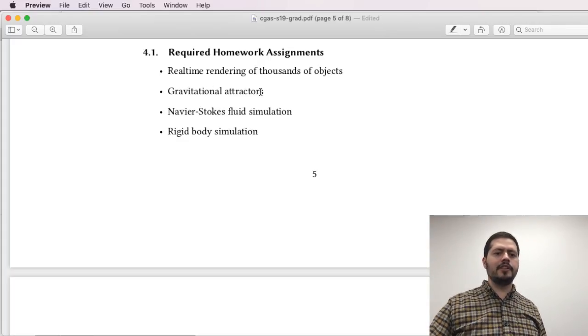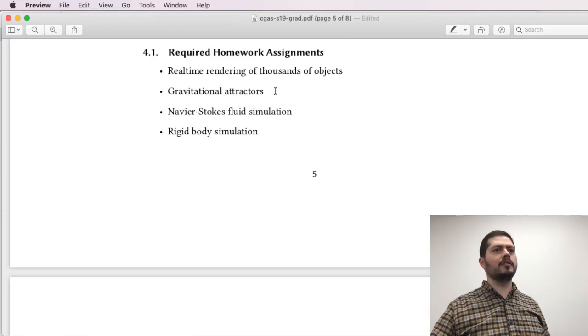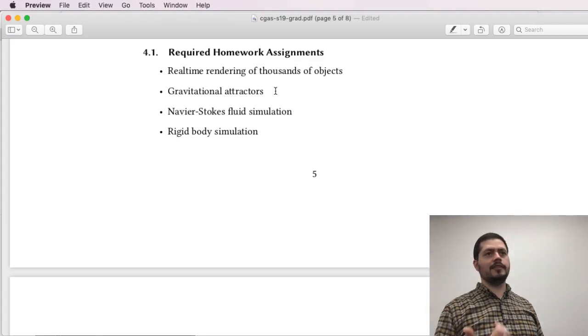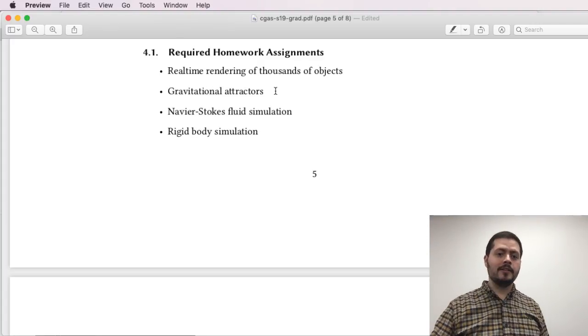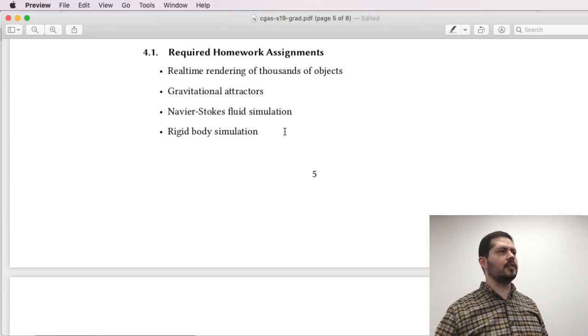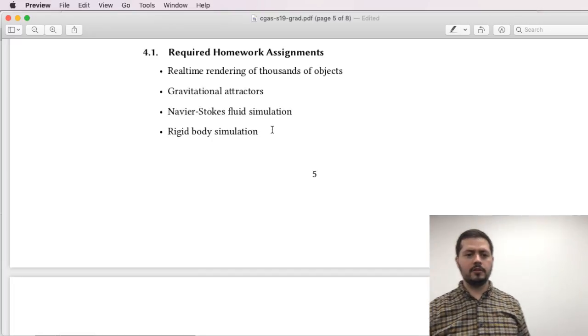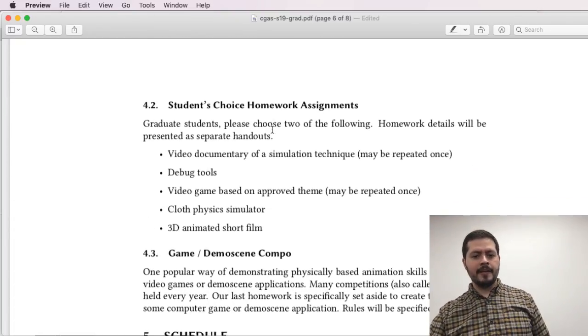Then we're going to have gravitational attractors, so we'll write a particle simulation where the idea here is, you know, simulate a galaxy if you want. Then we'll get into the fluid, so Navier-Stokes fluid simulation, and then a rigid body simulation at the end, so we kind of get experience with those concepts.